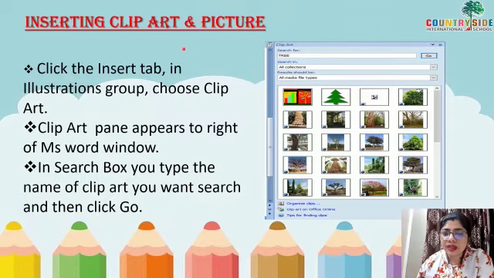Next comes inserting clip art and picture. If you want to insert any clip art or a picture in your Word document or in your table, how to do that? Click the Insert tab and then choose Clip Art. The Clip Art menu appears to the right side of the Word window. In the search box, type the name of whatever type of clip art you are searching for. Like suppose I have written tree, so pictures related to trees have appeared over there. So this way we can find and select any clip art or picture related to our document.